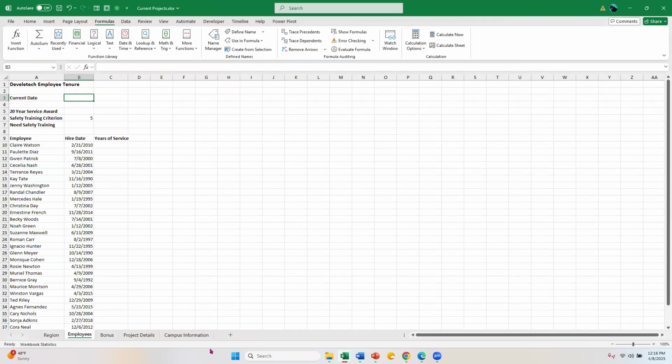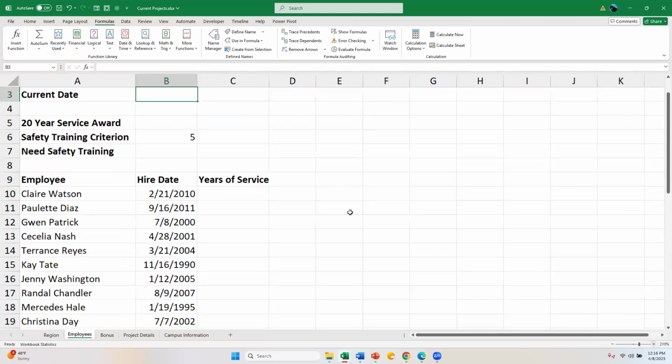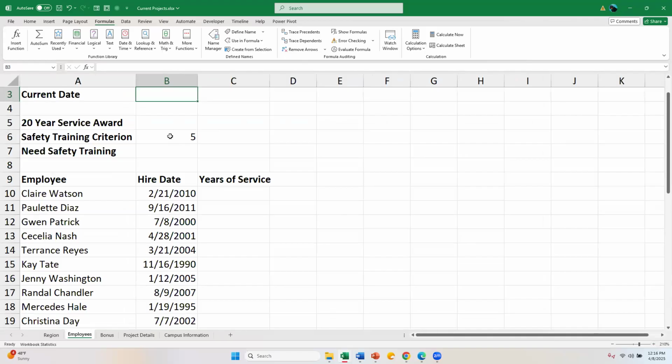And on the employees, what we are looking at is we are going to be locating and using some specialized functions. So you can see, let me go ahead and zoom this in a little bit so it's easier for you to see. So we have the years of service or the hire date, and then we need to calculate the years of service.